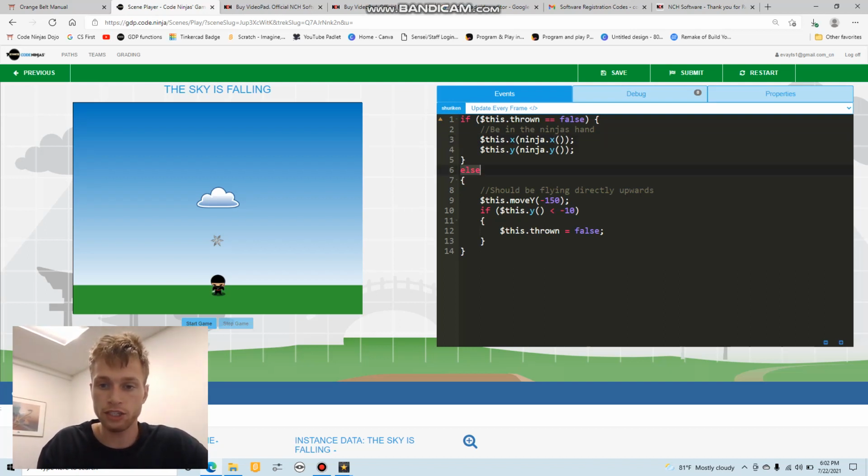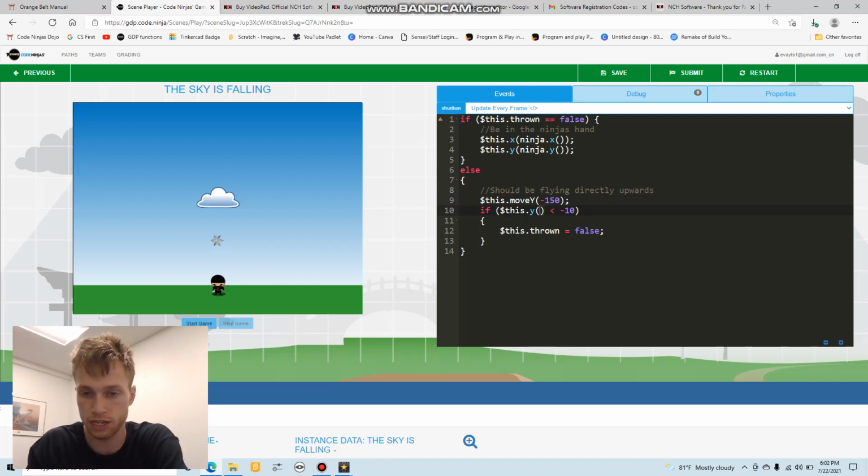Now, in our other case, this is when we're actually throwing it, right? This else would mean that it's being thrown, because up here it's not being thrown. So in this case, we are going to use the moveY command with a negative number, which is going to make the ninja star fly upwards. Now we do a check here that if the ninja star's y position is less than -10, which means it's above the scene, then we set thrown to false, and it's going to do the thing up here, which glues it and brings it back to the ninja's hand.